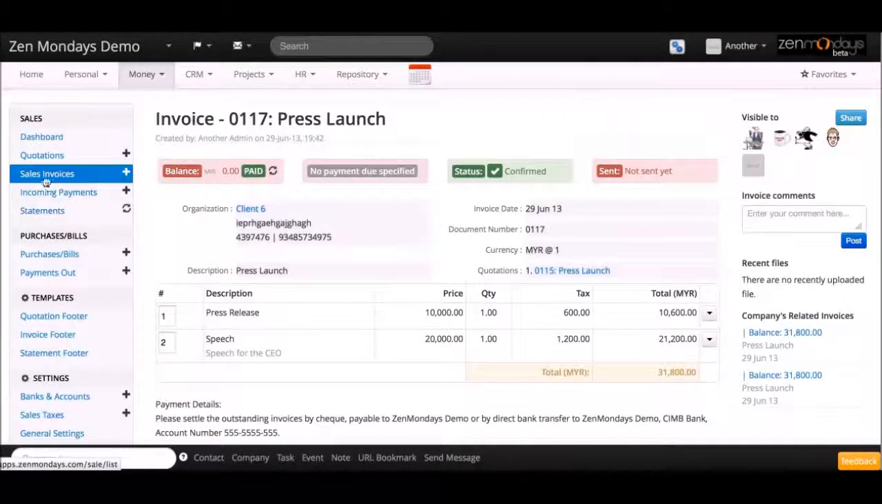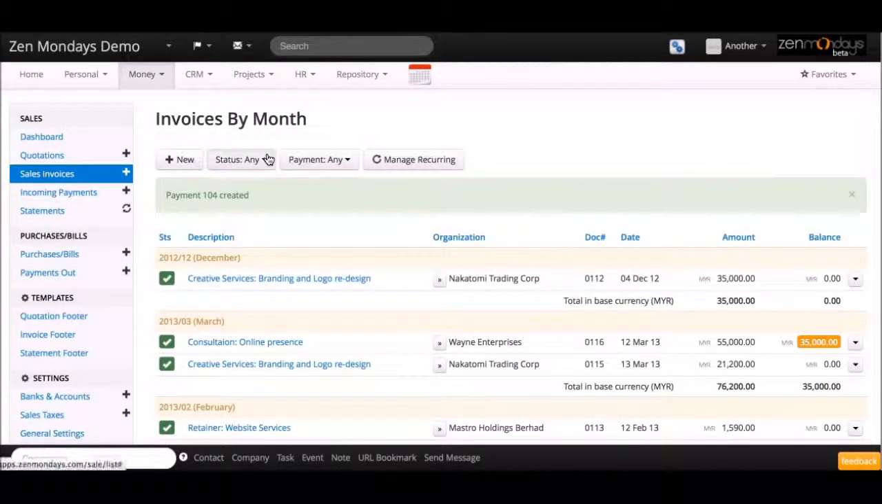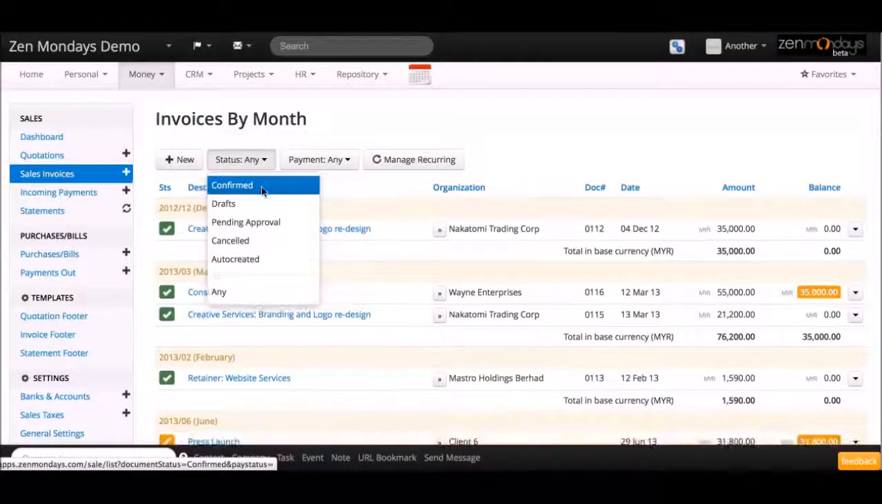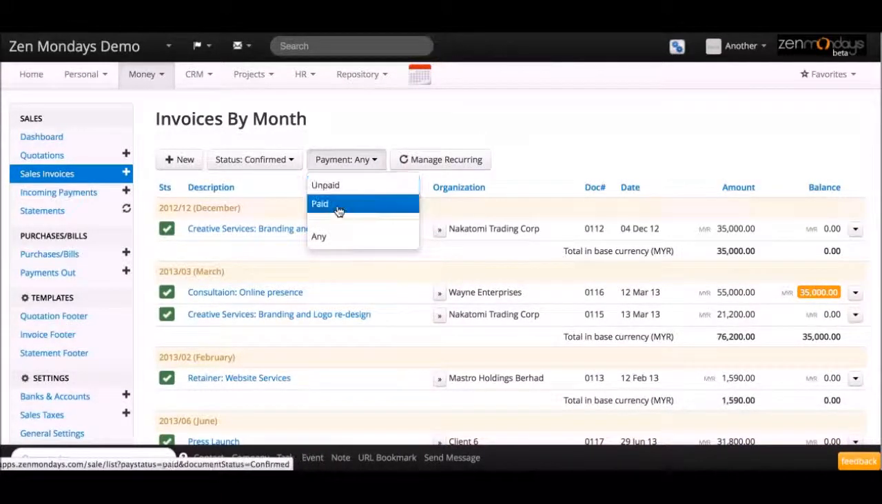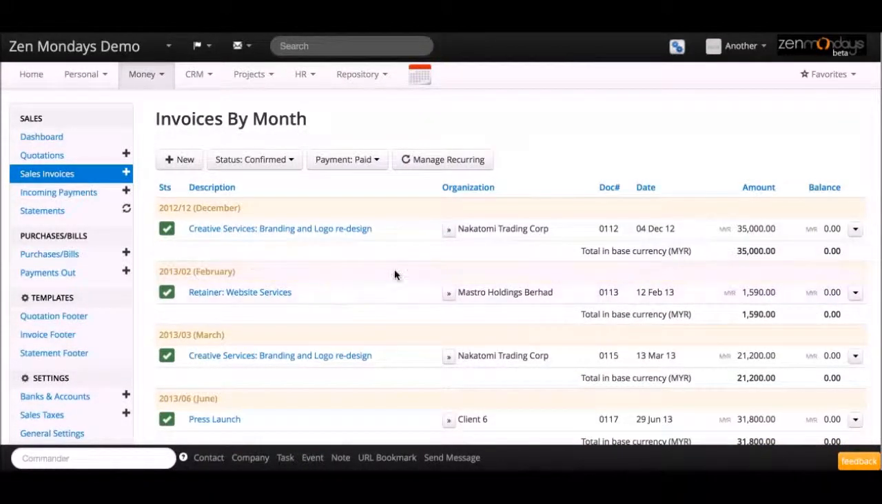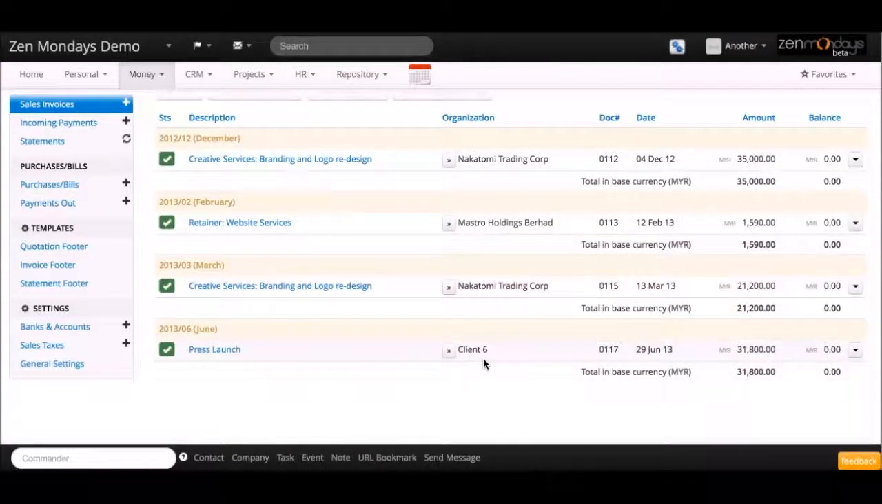So when you go back to your sales invoices and you go for confirmed invoices, say paid invoices, you will notice that that client 6 press launch has paid their invoice.